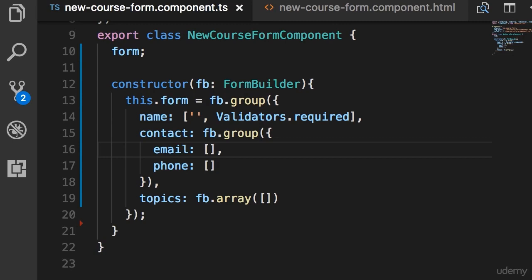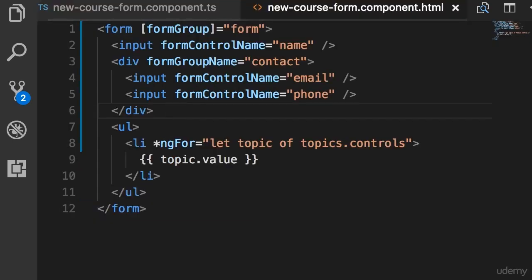Once we create these controls here, then in the template, we use a few directives to associate the controls we created in the component to the elements in this form. There are 3 directives that you need to remember. One is form group, which we apply using property binding syntax on the form element. And with this, we bind this form element to the form object we created in the component.